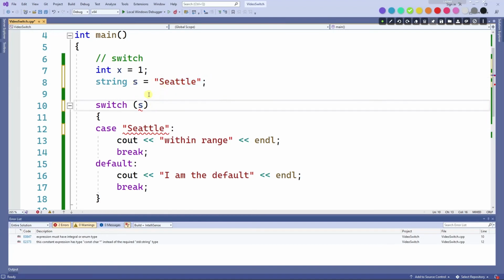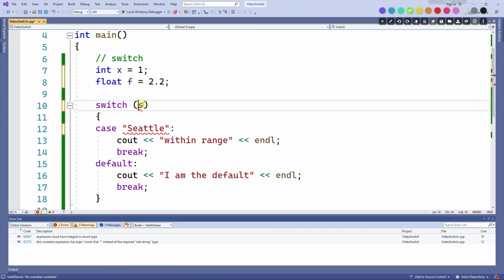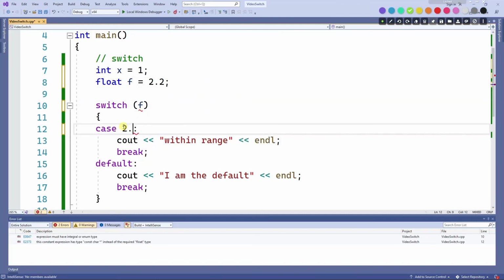All right, so how about a double? Can you use a double or a float? Can I use a float right here or any floating points? And let's say here I have a 2.2. Can I do that? The answer is no again. So floats, doubles, or any floating point data types from C# or C++ cannot be used here. So these can only be integers and integers only.